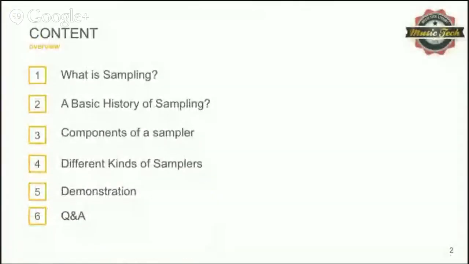Okay, so here's what we're going to look at tonight. So what is sampling? That's the first thing. What does it all involve? What's it all about? Next, we're going to look at a basic history of sampling and some of the various kinds of sampling that happened throughout the years. We're then going to look at the components and different ways in which these are controlled and manipulated. We're going to look at different kinds of samplers. I've just picked 3 or 4 that really stand out for me and things that have driven sampling that much further. Then we're going to do a little demonstration, and then finally you can have a Q&A.